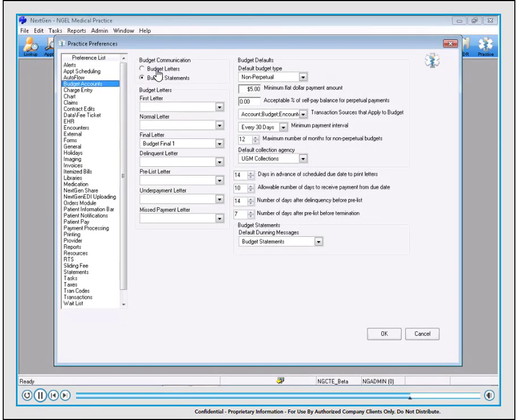You now have the ability to select different transaction source types to use when posting budget payments. In previous versions, you had to select budget as the source type for the payment to be posted correctly. In Budget Accounts Practice Preferences, you can now add the account and encounter source types as options on the payment entry window when posting budget payments. This allows you to apply patient payments to a budget regardless of the selected source type, which helps reduce common budget payment errors. And those are all the 5.9 enhancements to the budget plan process.